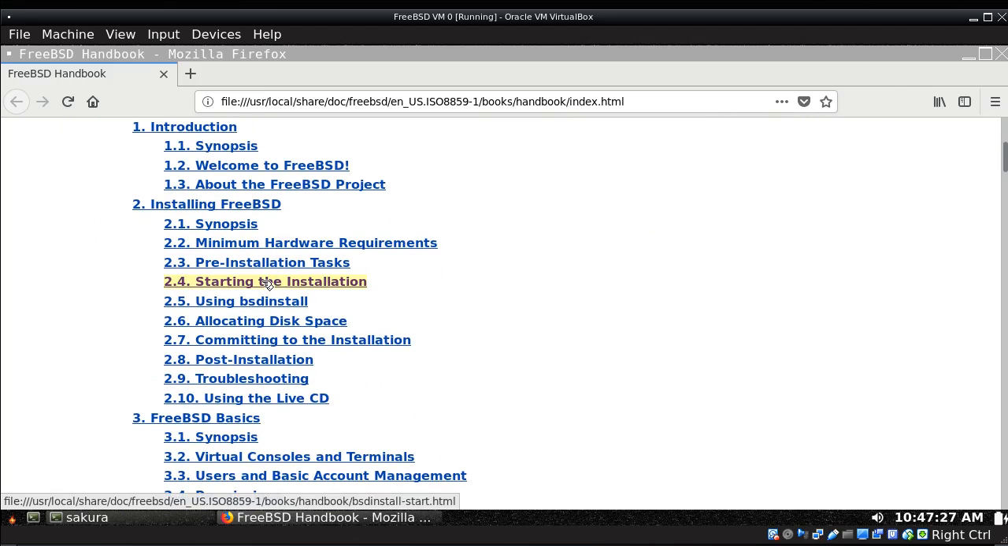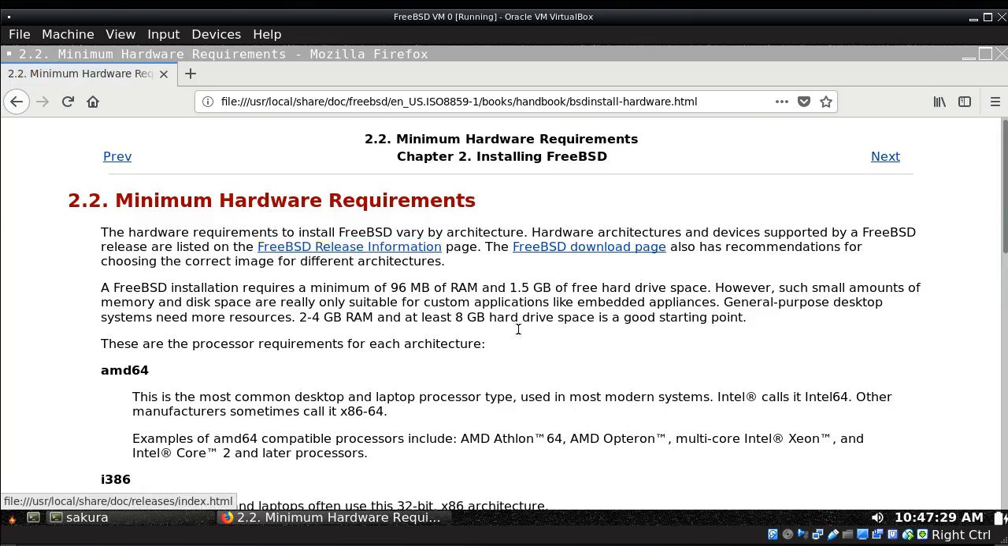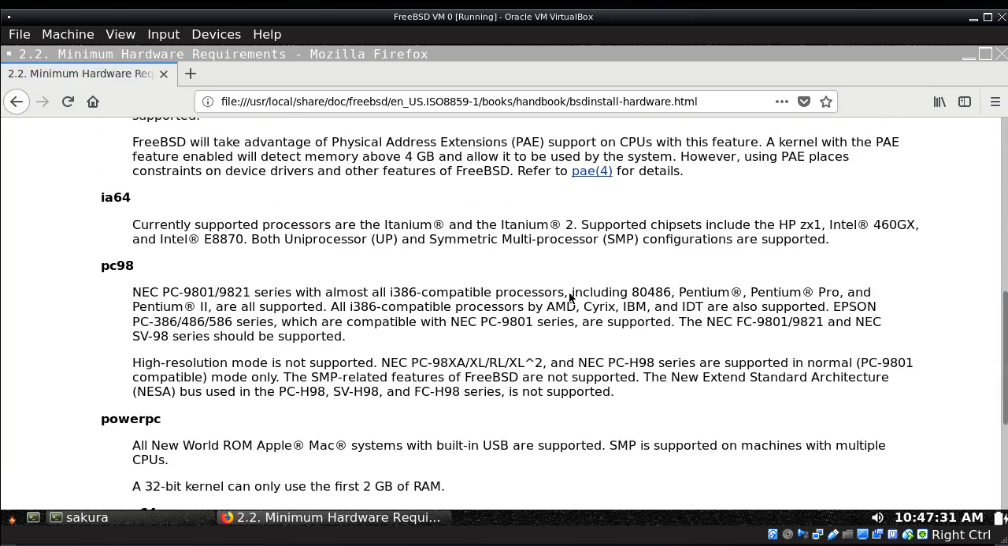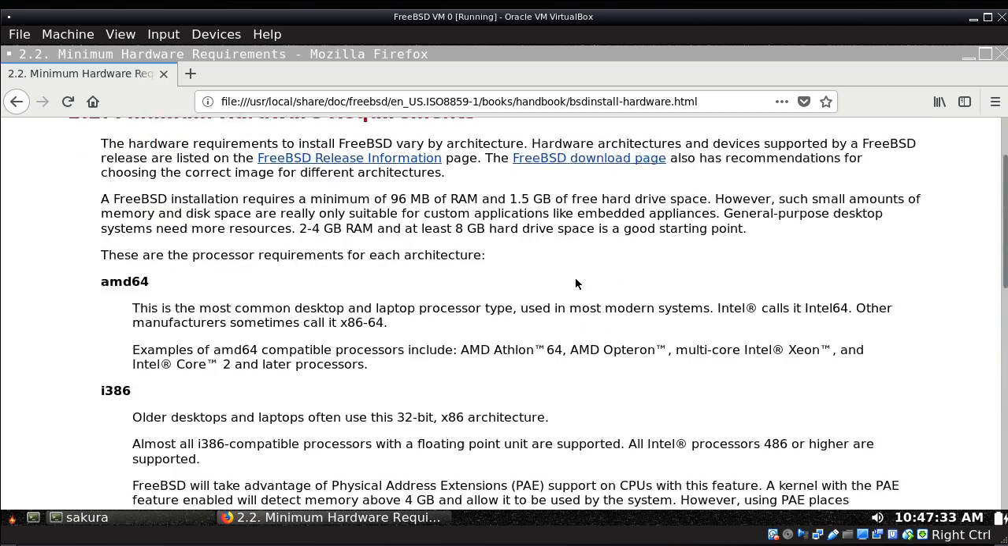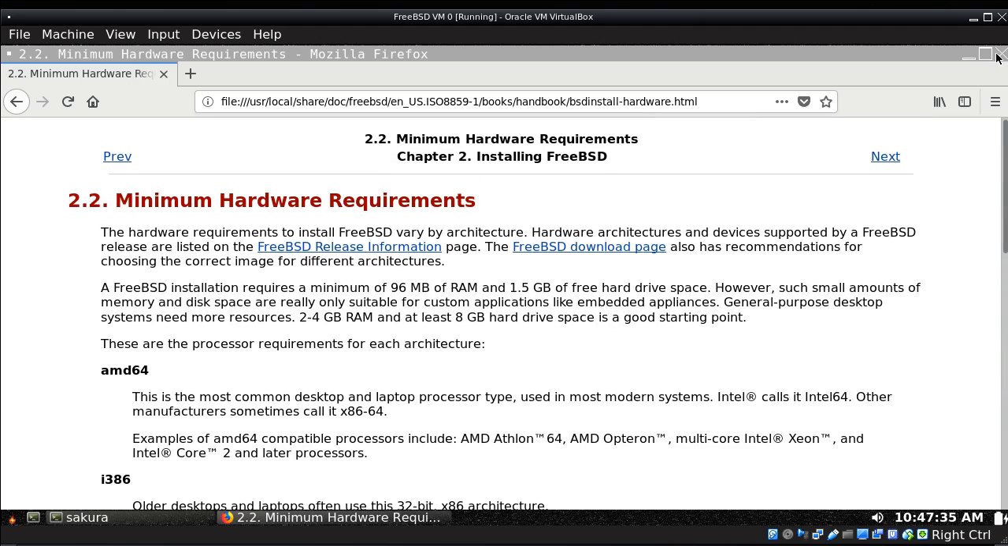And this is a local handbook, so we don't have to have internet connection to read this one, which is great. So it's available for you anytime. Okay.